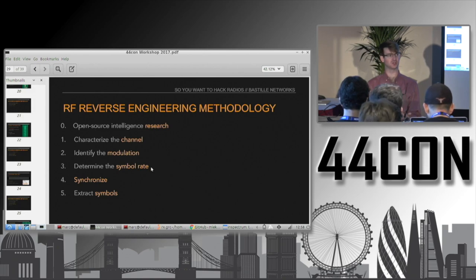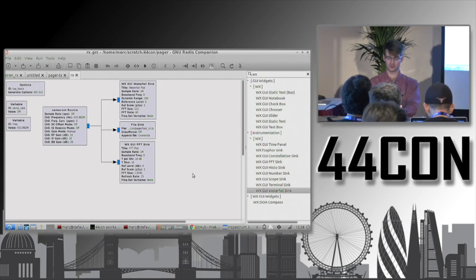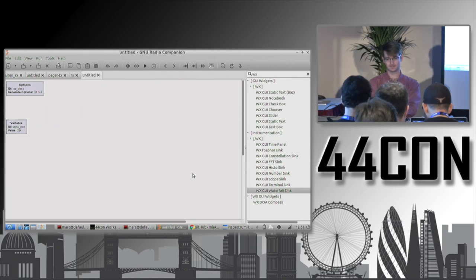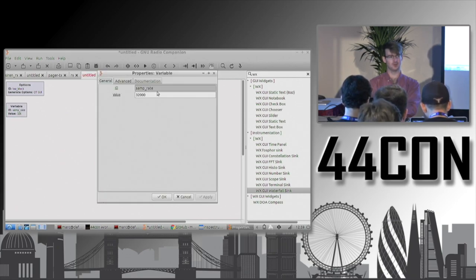to do this demodulation. So we're going to create a new flow graph. If we go back over to GRC, you can press Control N. The first thing we're going to do is set up our sample rate variable. And here we're going to make our sample rate the same value that we captured that file at.